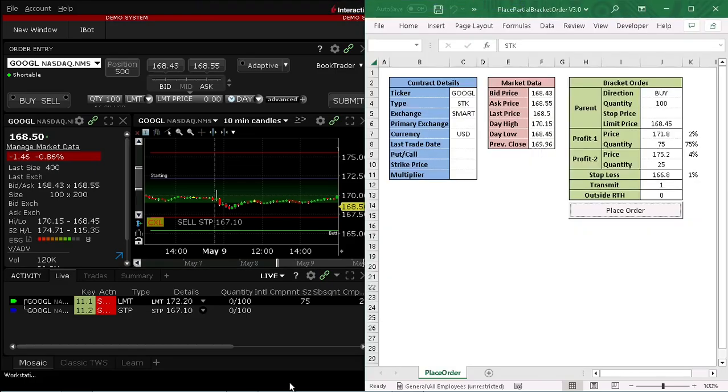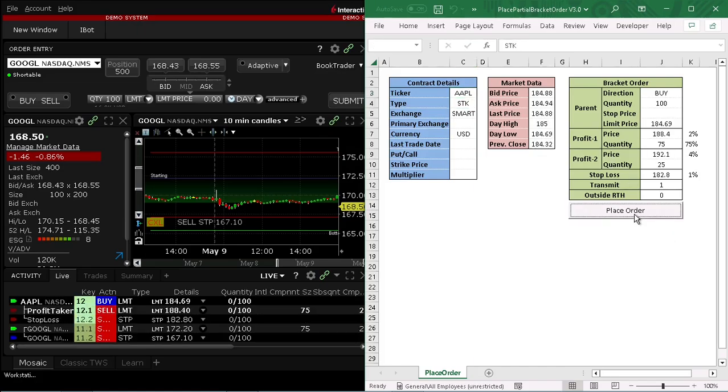Now let's try placing a bracket order in the Apple stock. So we change this ticker to Apple. And now let's click on this place order button. And we have this bracket order working in the TWS. So once you have configured your bracket order table, it becomes pretty easy to place the orders using this Excel tool.